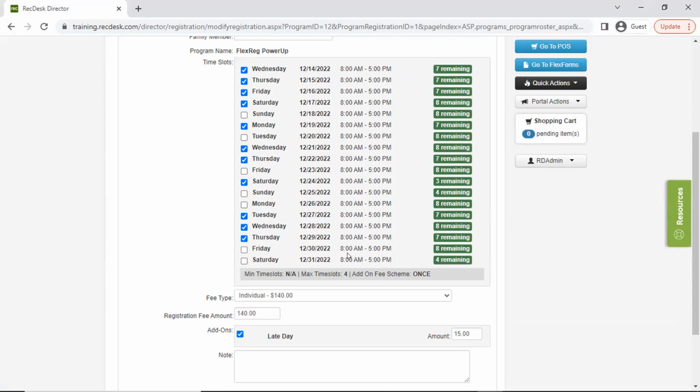Oh, actually, I will add a technicality to this. Because we're saying adding dates and not removing dates, this is something safe to do because the fee is likely to increase. If they are decreasing the number of days and they've prepaid, please know you do need to refund them first. Otherwise, the system's going to yell at you because you can't technically decrease here without refunding them first.